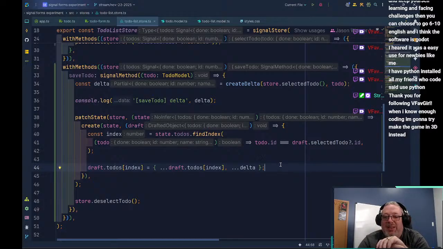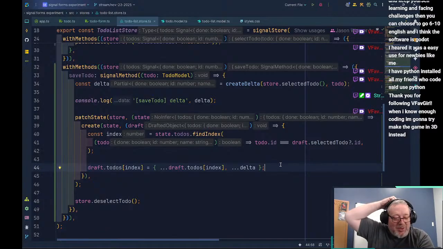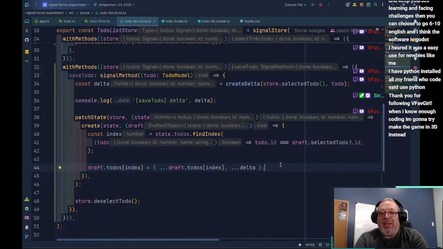VFave Girl says, when I know enough coding, I'm going to try to make the game in 3D instead. Man, that's awesome. Translation from a 2D space to a 3D space requires not a lot changes, I'll be honest. But then a lot changes, right?